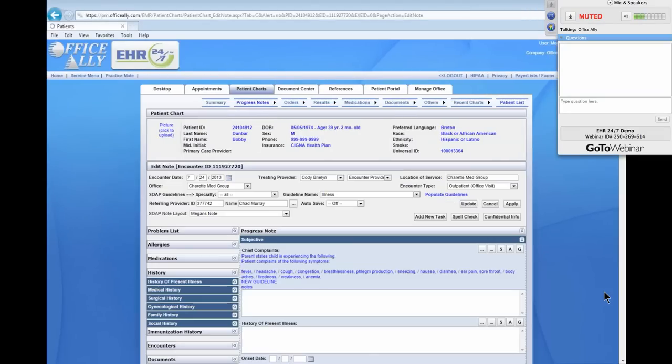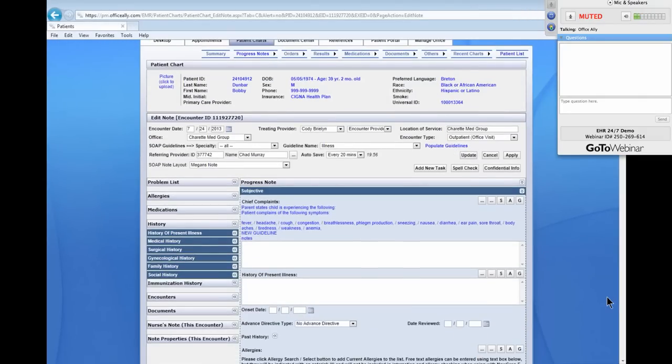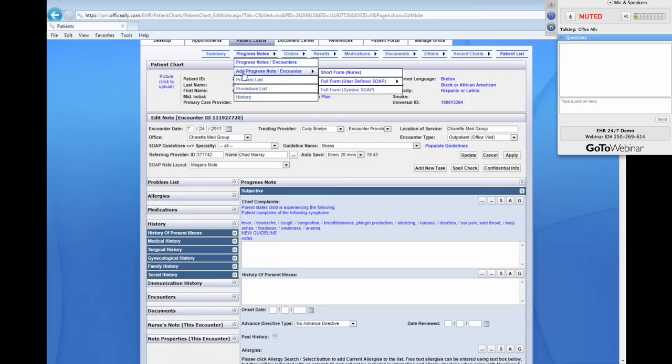There are other ways in the program that you could then go and edit as well. So this is what it would look like if you are basically editing what the nurse would have started, or maybe you don't have anybody triaging patients, like in mental health. You're going to come in here and just start your own note. So at that point, you would come up here to progress notes, add progress note encounter, and go straight to the full form. When you choose your full form note, this is what it will look like for you. You just wouldn't see that nurse note section.